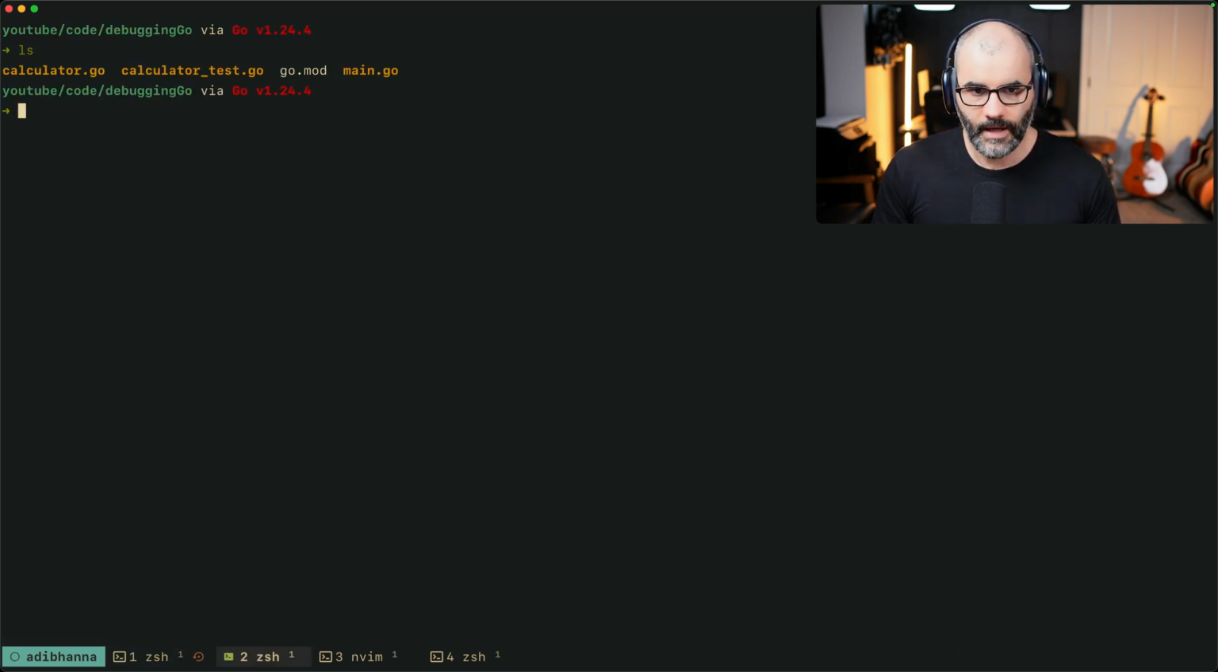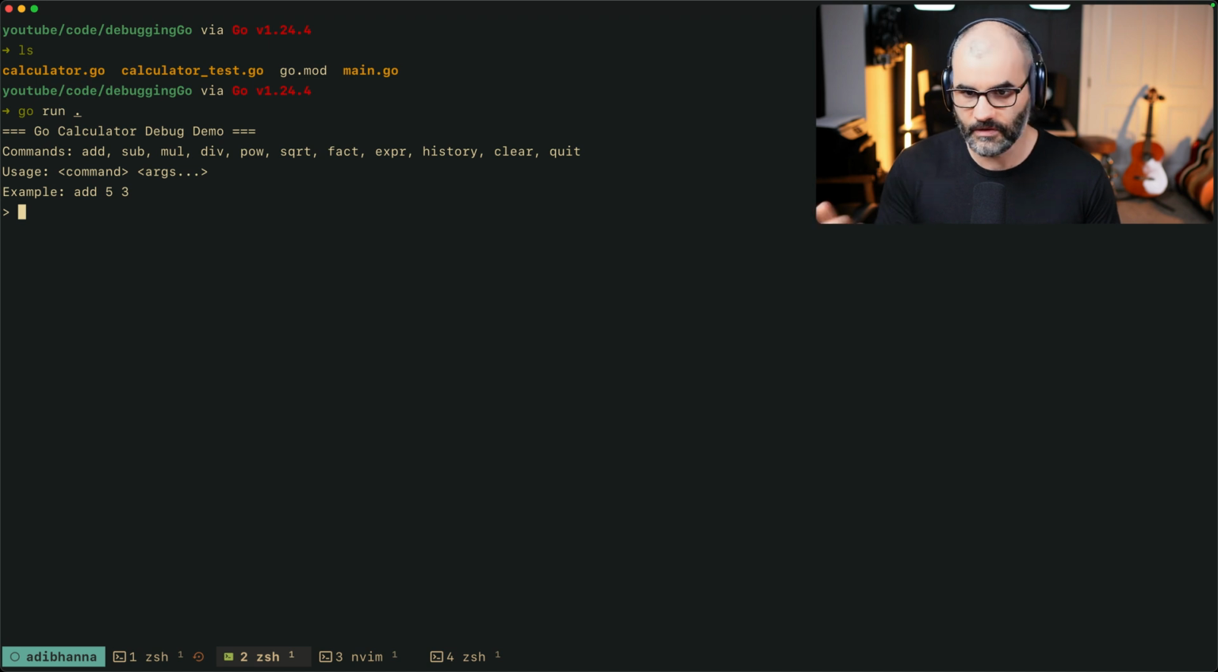So here we see we have a calculator essentially, and let me show you how this works first. So go run dot. Essentially, it's a very basic calculator. I used AI for this. I didn't really create it. So if I say add 5 and then 5, it should give me 10. But this one is giving me 11. So we have a problem with this code, right?